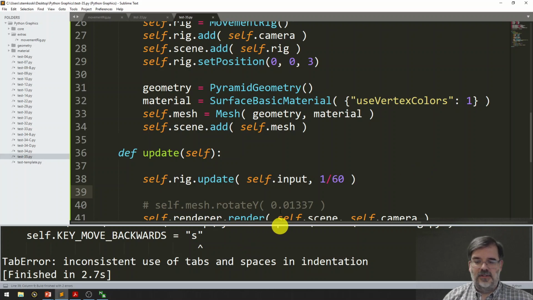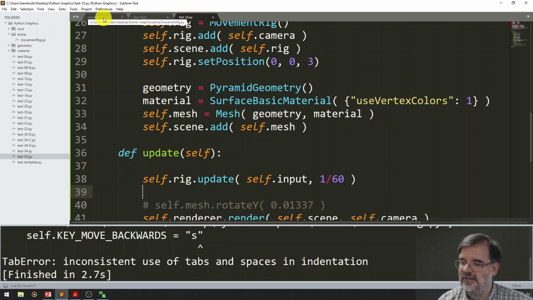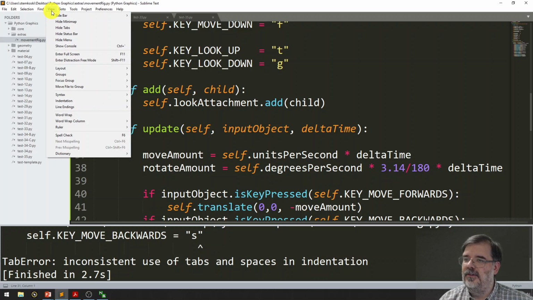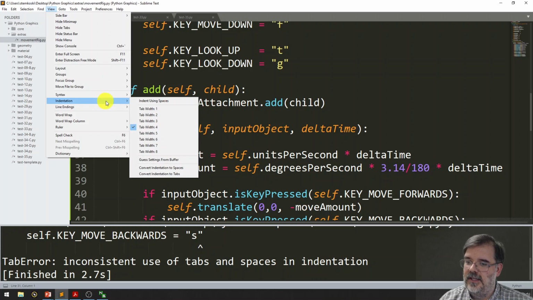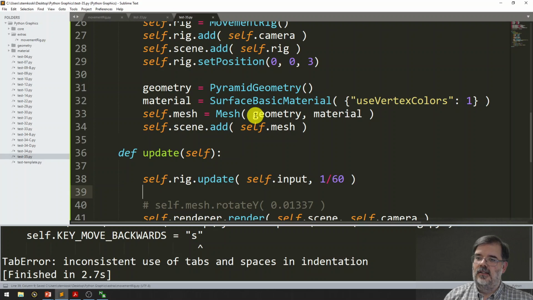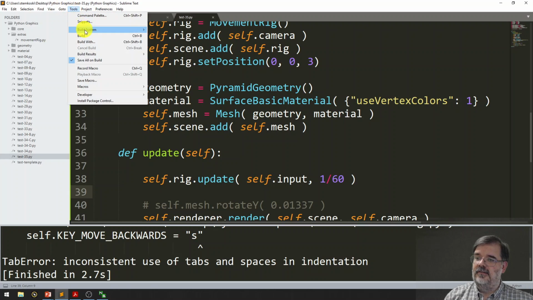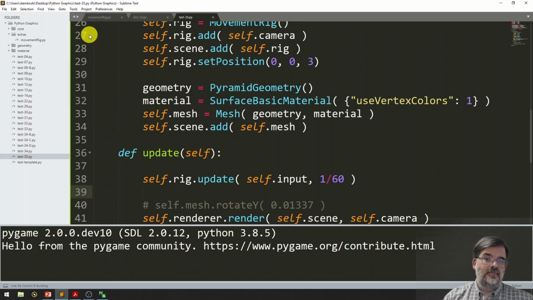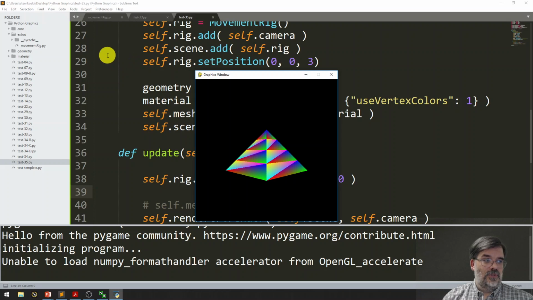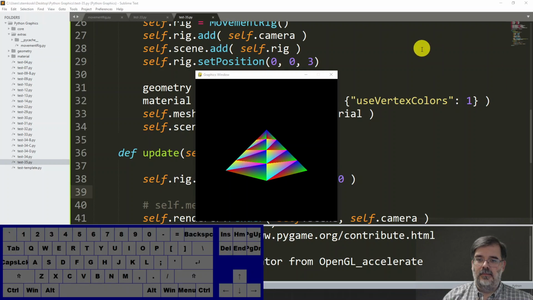Oh, inconsistent use of tabs and spaces. I hate it when I do that, but I seem to do it a lot. All right, but again, this is very helpful that Sublime Text helps us deal with that. Right, so under View, Indentation, convert indentation to spaces. I'll save that movement rig file again and try to rebuild test 35. And have we got it? So far, so good. Let me turn on my keyboard layout so you can see what I'm pressing.